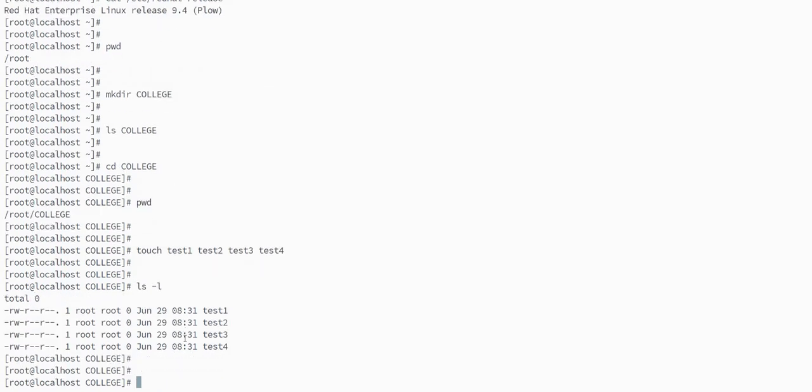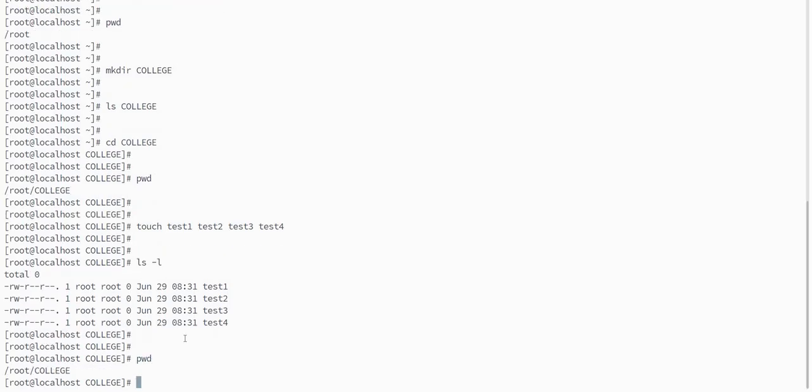So the ls command will help you list out the content of your present working directory. In my current working directory, there is some content. I want to see what the content is, so I use the command ls -l.